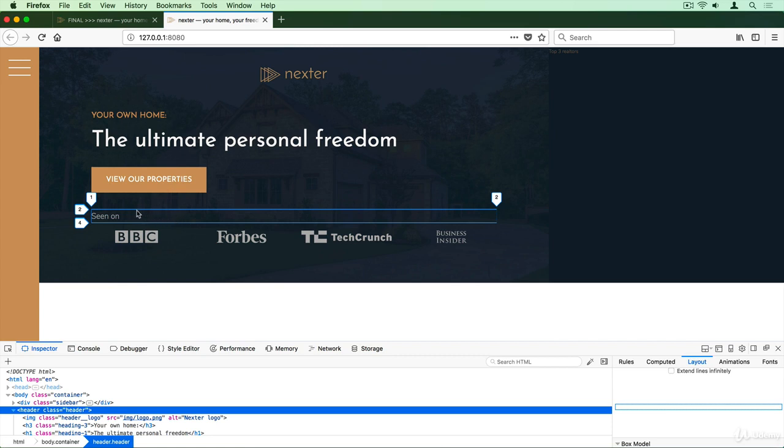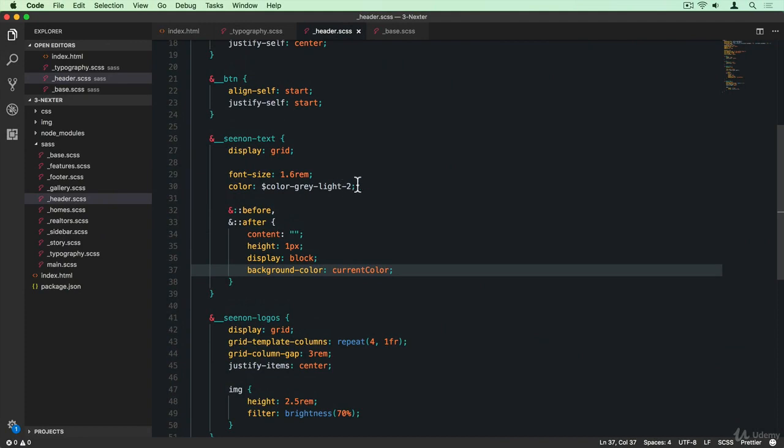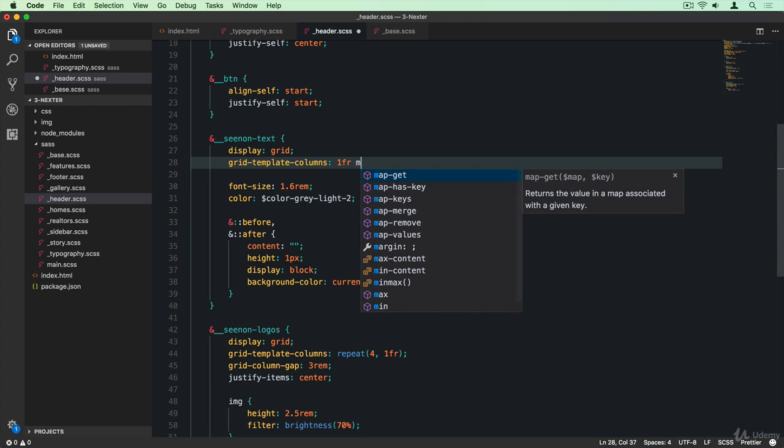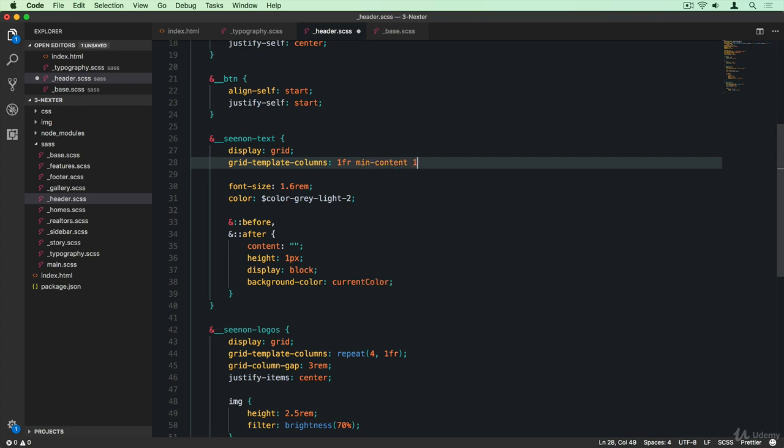So we want 3 columns, 1 for the line, then after that we want the text here, the scene on text, and then we want the other line. And so let's define our columns. So grid template columns, and the first one is 1fr. So taking the remaining space, then the one in the middle is max content, okay? And let me actually try min content here to show you what happens. And then the last one is 1fr as well. So we want the left and the right side to be the same, occupying all the remaining space, and then the text in the middle.